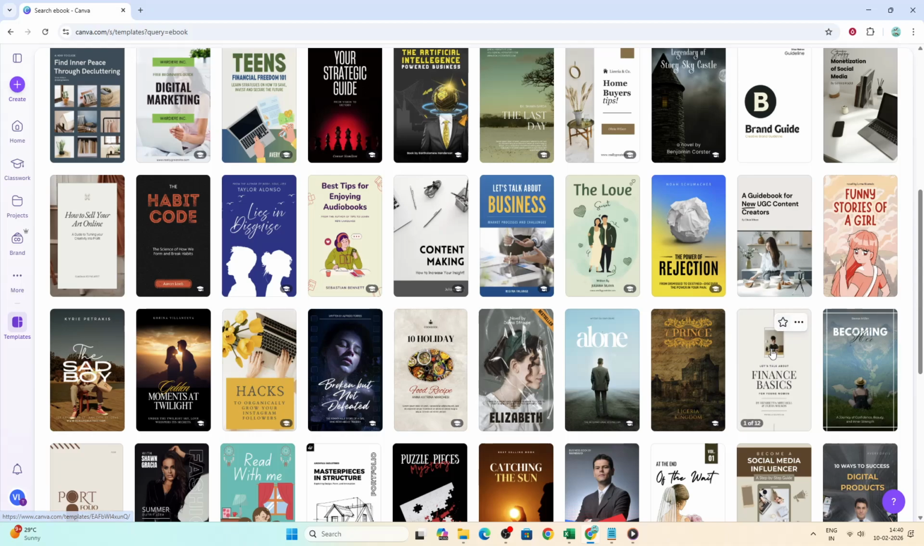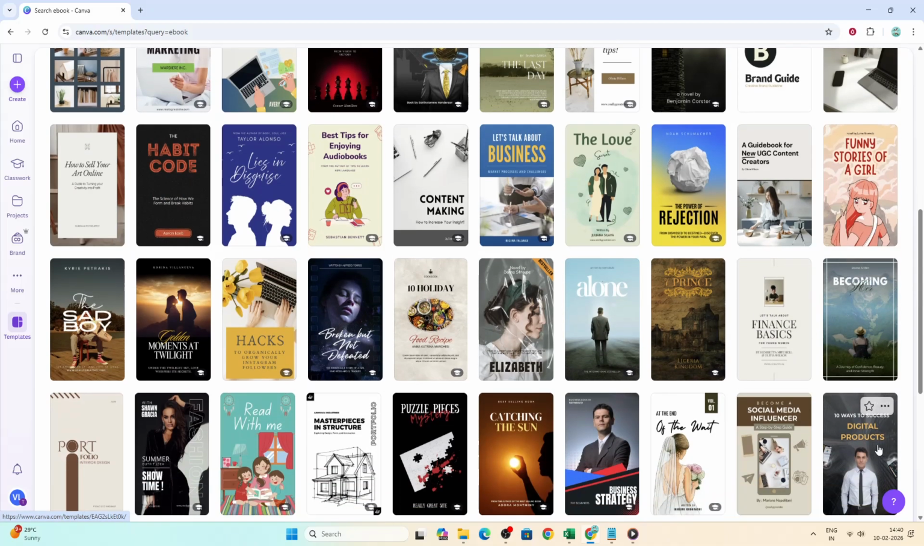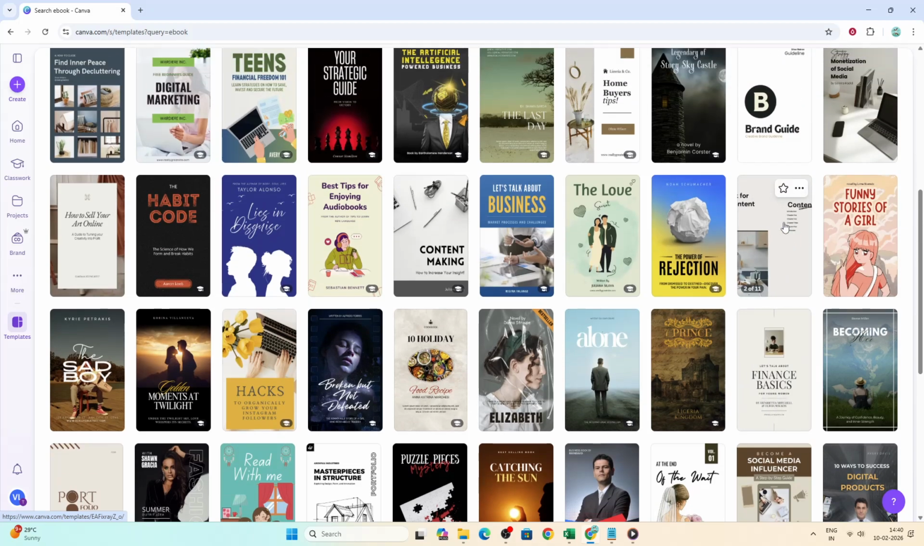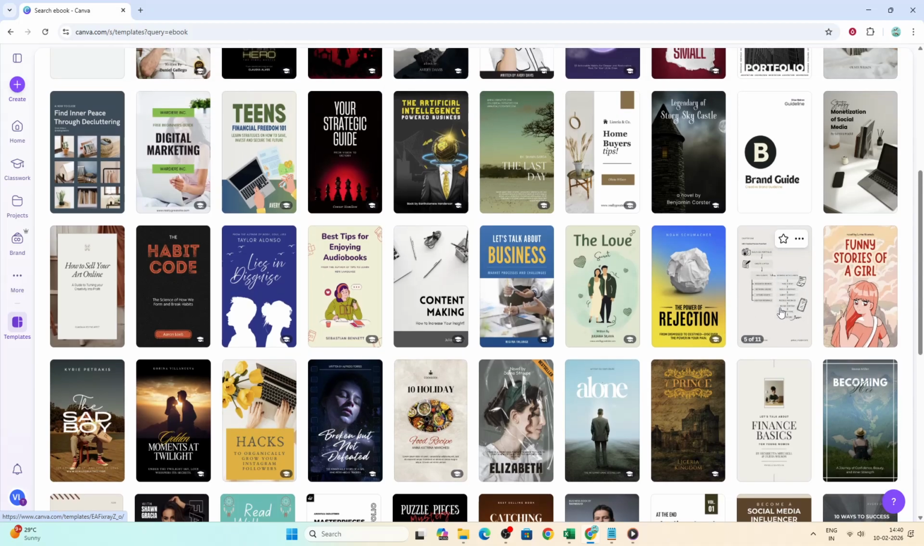Next, choose a template that suits your topic and tone, or stick with a blank page if you want total control. Templates are helpful because many include coordinated fonts, colors, and multiple page layouts, giving your ebook a consistent look from the first page to the last.